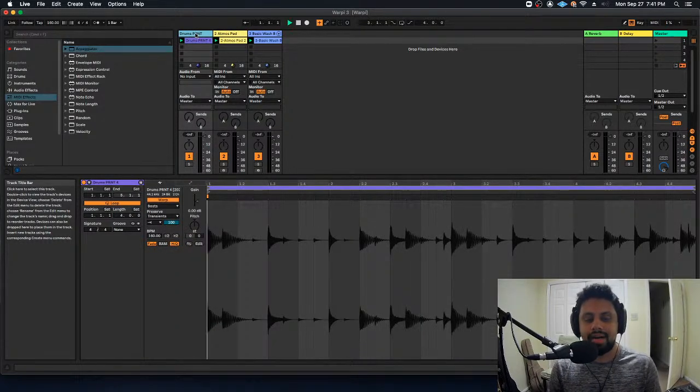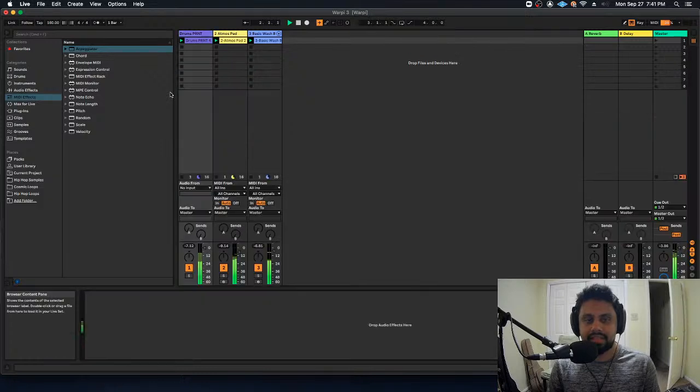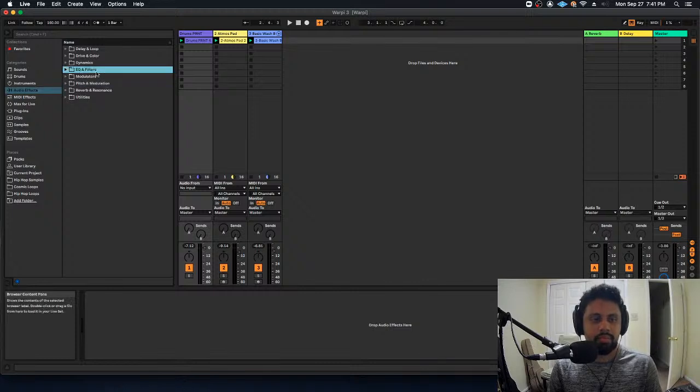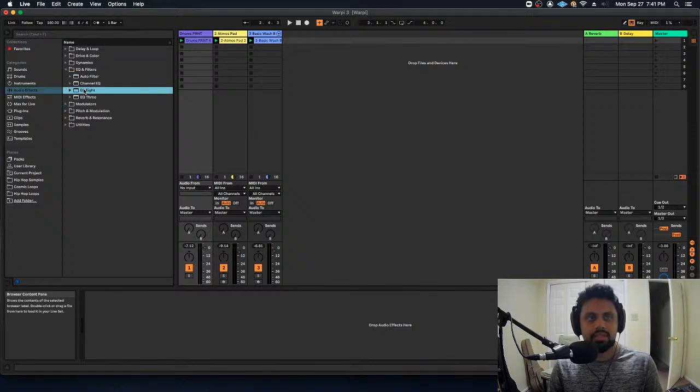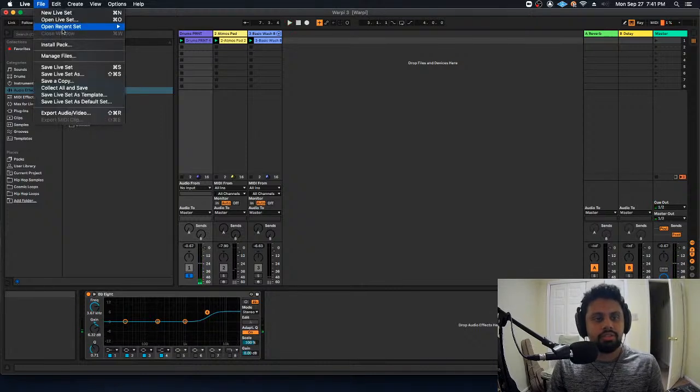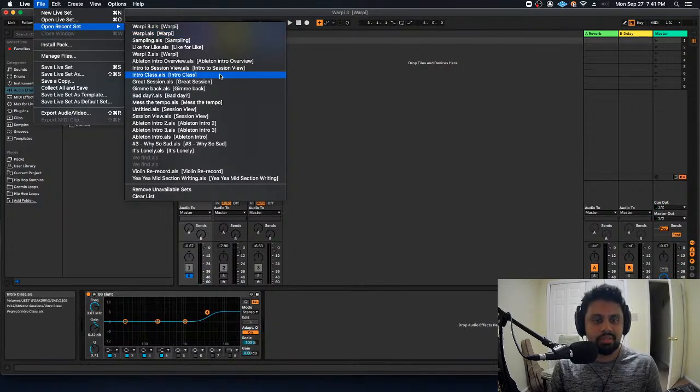You already know how to add plugins, right? All you need to do is select the track, go to audio effects, pull up whichever effect you want, like say EQ, choose your effect type, double click, and there it is. Right? Let's choose something a little bit more interesting. It's kind of boring.